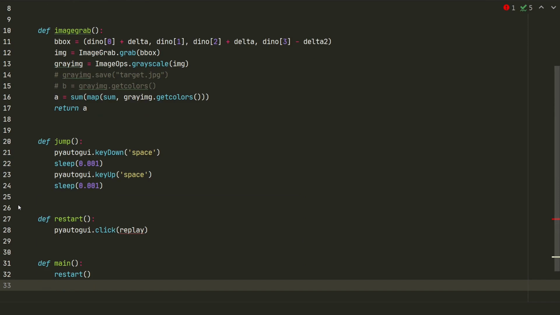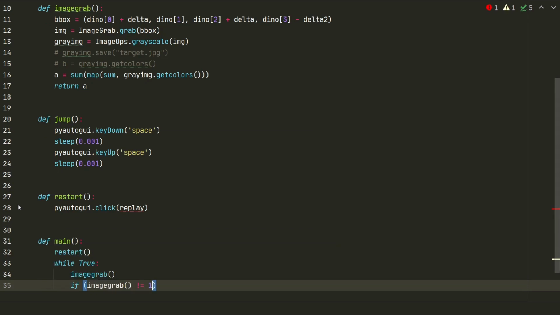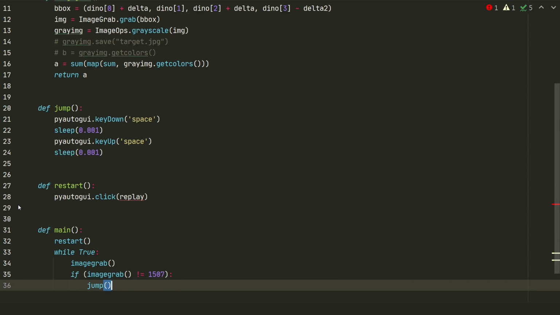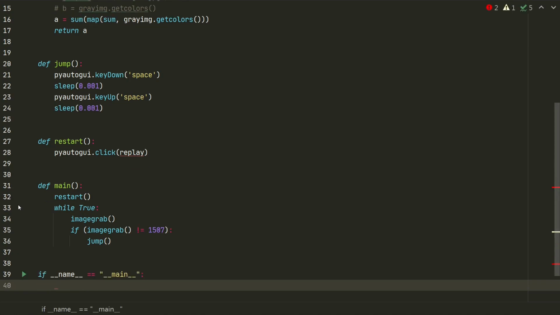Next, we need to continuously grab the image and check if we need to jump. So we use a while loop here. We grab the image. If the sum of color values isn't the same as the empty tetragon's, we jump. And we finish by adding the magical if __name__ equals __main__ and run the main function.